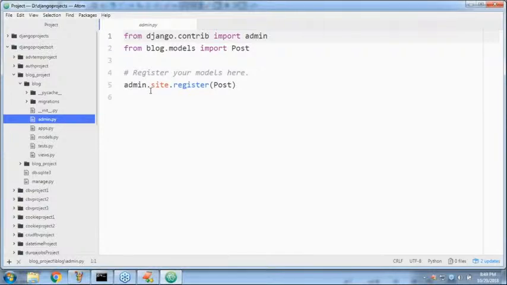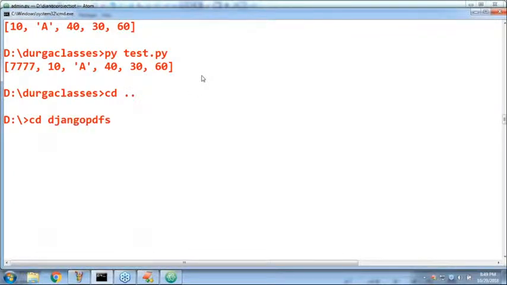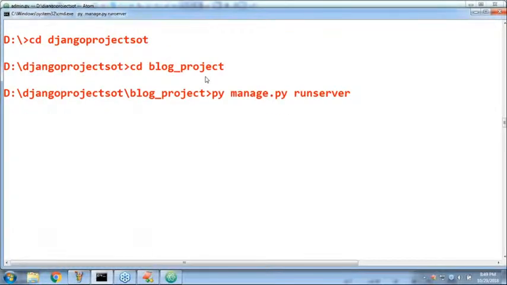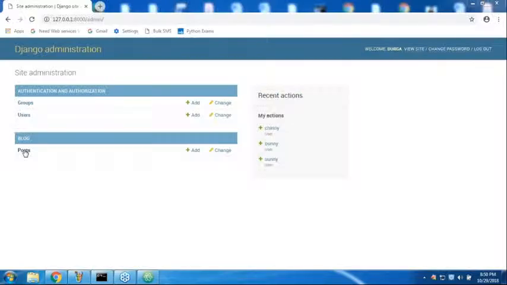One minute. Let me start the server. The Django projects, next, the blog project I'm taking. Now, sir, here python manage.py runserver, like this. Now let me open the admin interface, /admin, like this. I've opened the admin interface. Now, have you observed? Posts are available.